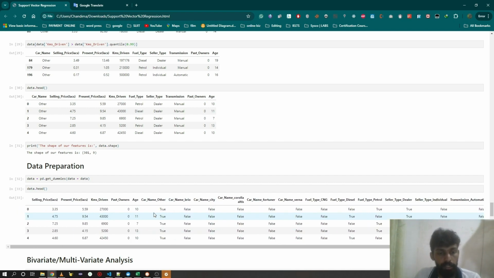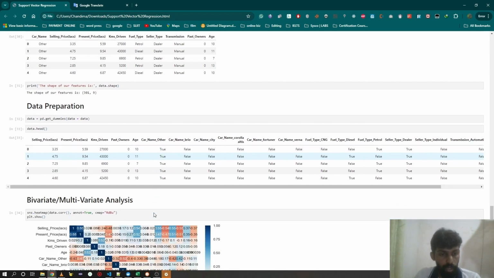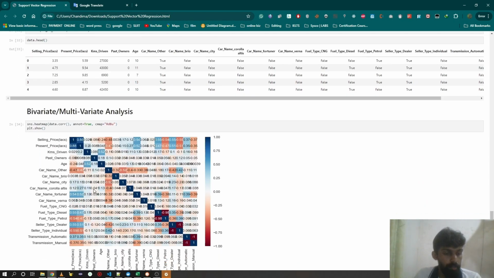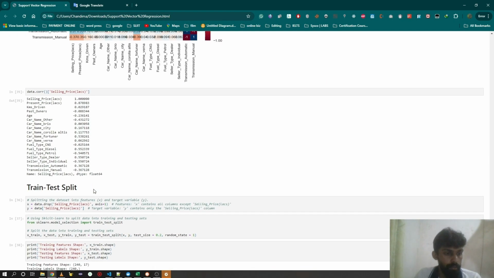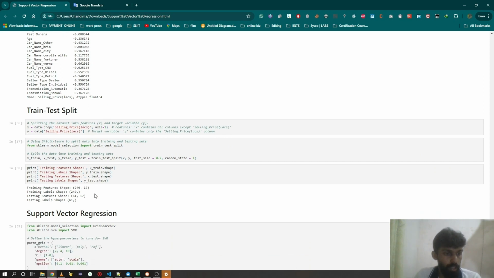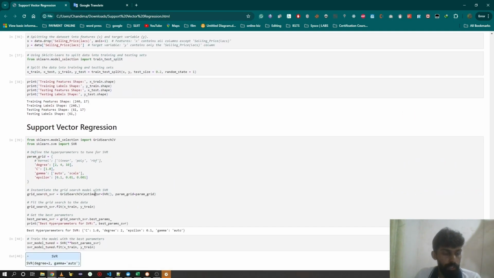Now this result can be used for our SVR test, and this is the heat map, and this is the training split available. On the y-axis we can get the selling price, and on the x-axis the other things, the columns. And then this is the support vector regression part.